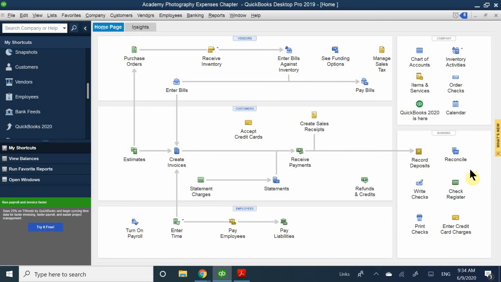So we have a reconcile, which we will talk about in chapter 5. And then we have here recording our deposits. So when we receive money, it doesn't go directly into the bank unless it's an electronic transfer or a credit card. When you receive a check, you need to deposit it into the actual bank, and that requires you to go to the bank and put it in manually. This is just a way for you to keep track of that as well.